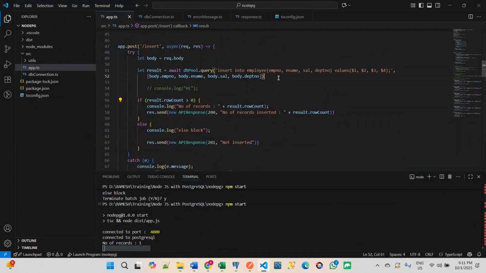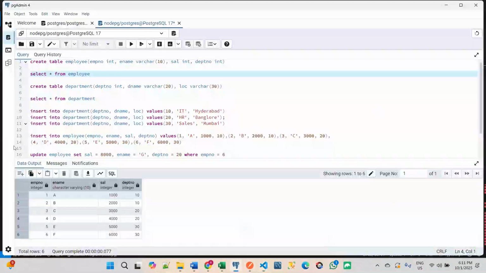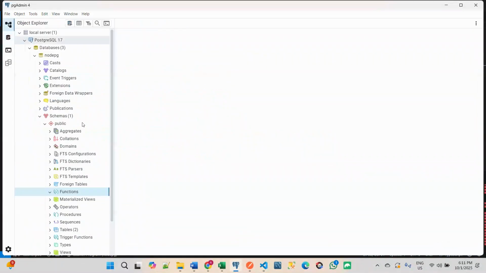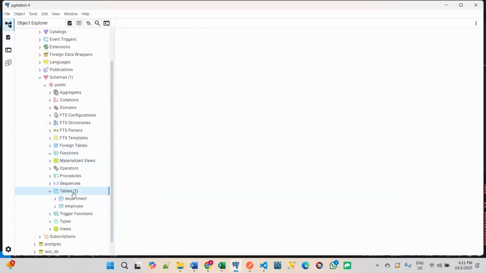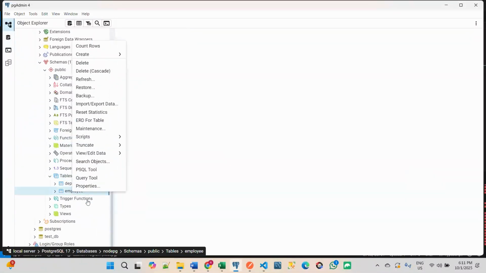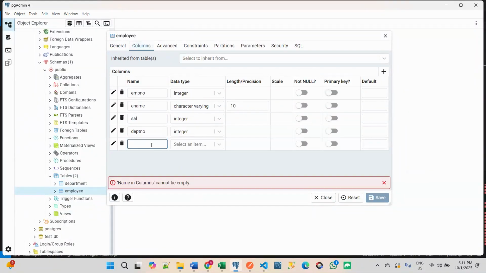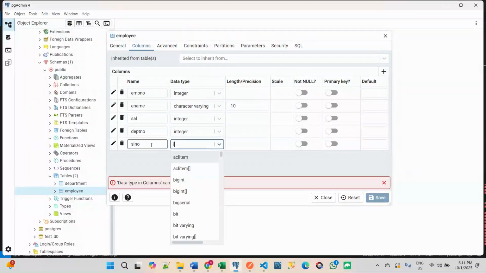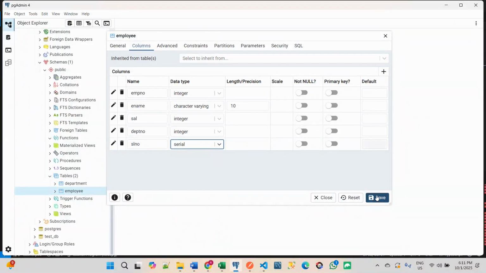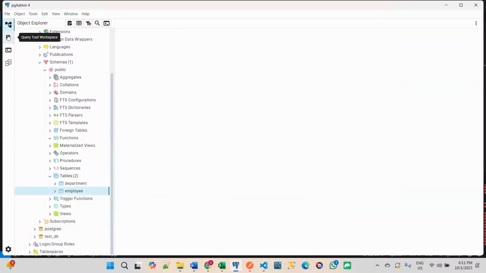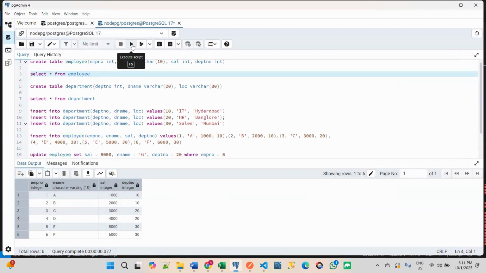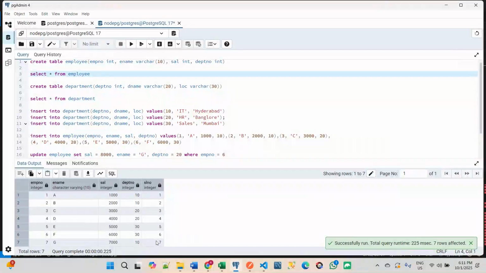Okay, and in some cases, so here in the employee table, go to the employee table, go to properties, and I am going to create one column named serial number, that is of serial data type, which will automatically generate the serial number. Save it. Okay, execute here. See, it will automatically generate the serial number.